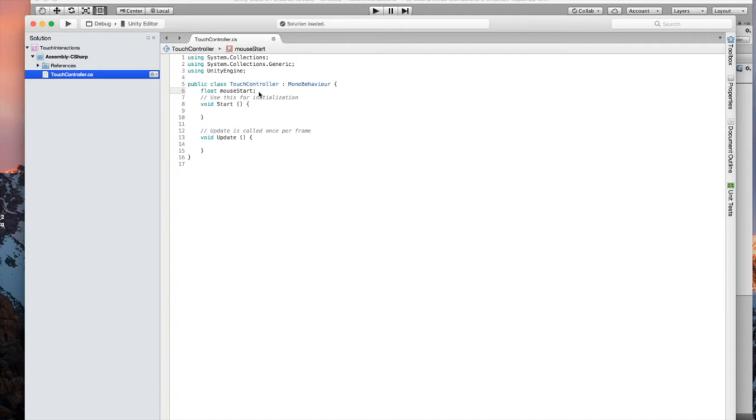So this mouse start, actually I can just call it touch start. Mouse start's a bad name, touch. So this is going to be the X value of where the person presses down on the screen. And then when we release the press, we will do a subtraction and figure out what direction they went. So that's the whole point of this one. I'll just set it to 0, just so we can get going.